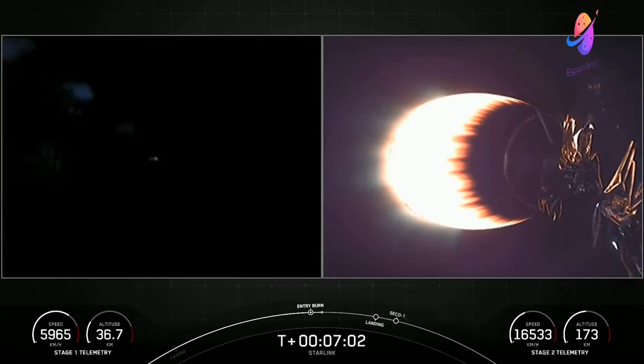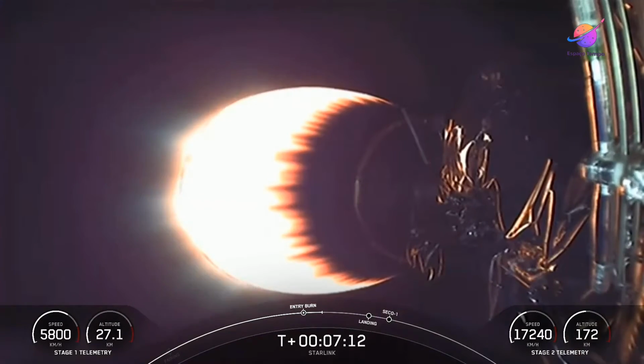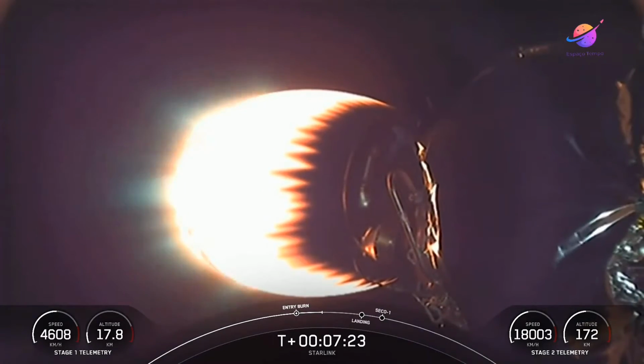Stage 1 entry burn shutdown. Stage 2 continues to follow a nominal trajectory. That concludes the entry burn, and then we also got to call out that stage 2 is still nominal. The next event coming up will be in about a minute from now. That'll be the start of the landing burn on the first stage.